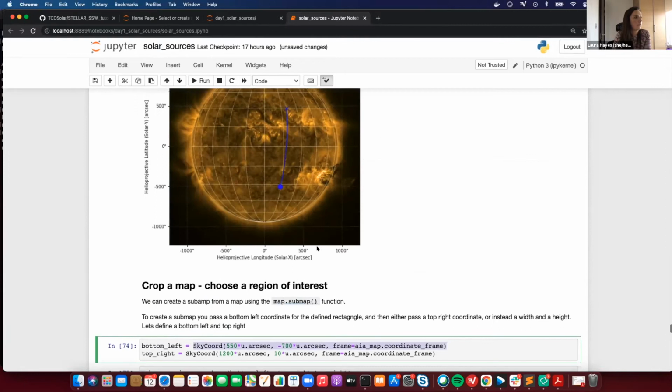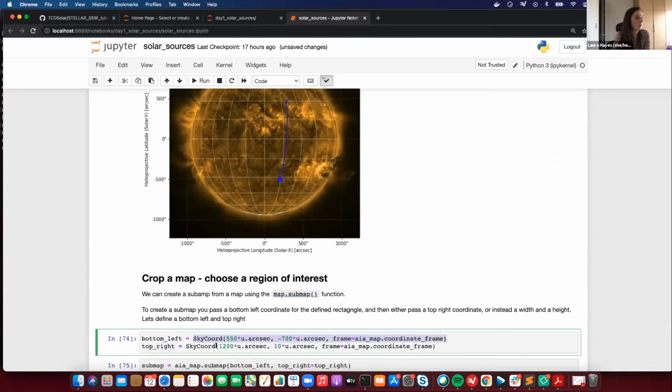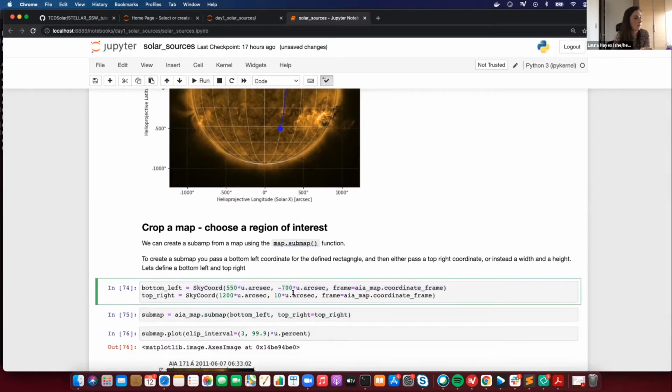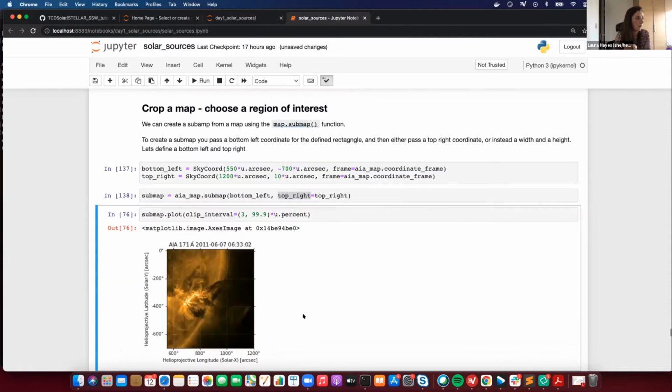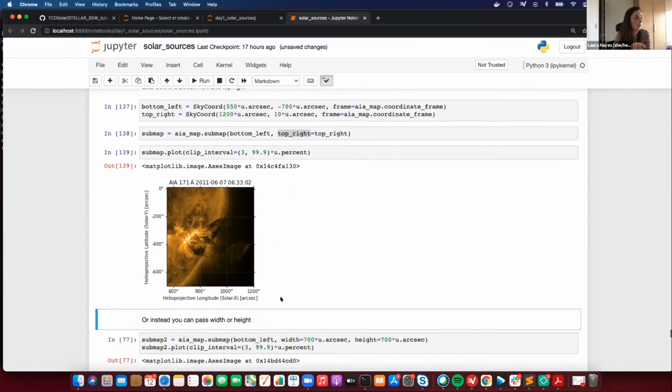So if we go back to this, say we only want this active region. The bottom left coordinate, say we want around 500 arc seconds and minus 700 arc seconds, which is around here. Our top right, let's say we want out here and around 10 arc seconds. So over this region, we define these 2 coordinates. And it's as straightforward as AIA map.submap. You give it a bottom left and a top right. And now you have a new map, which is contained within this region.